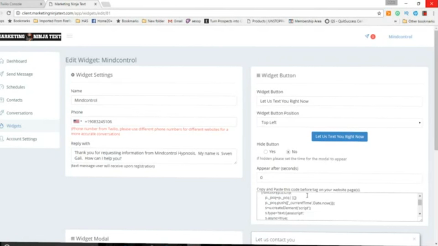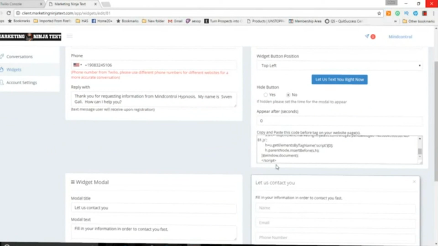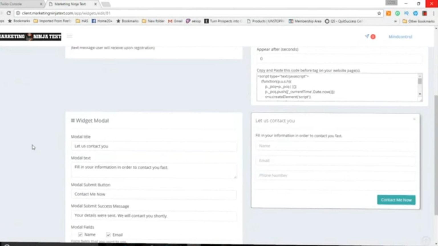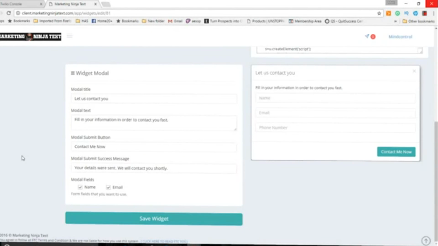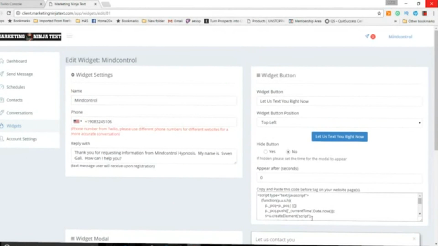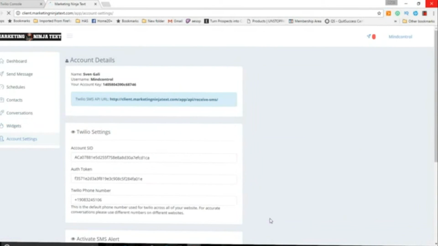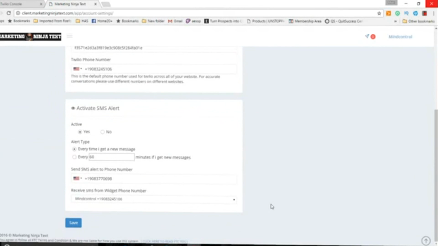And here is the widget that we're going to need to copy and paste into the top of the header. Again, make sure that there are no dashes or parentheses or spaces in there for your phone numbers. We have that. We can get going. Now you're all set and ready to go. And that is the whole setup for your Twilio and Marketing Ninja Text accounts.